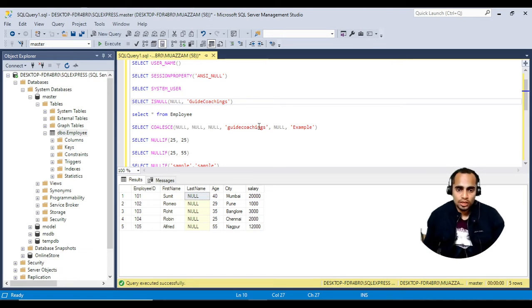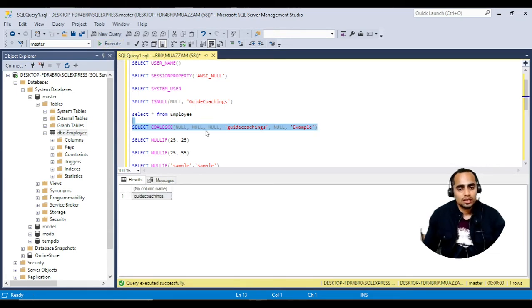Then moving on to our next function, that is COALESCE. If you see, I have three null values over here, my fourth value is guide coaching, then the fifth is again null, and the sixth is some value in the string. Now if I execute, it will not consider these three, it will consider the fourth one directly, that is guide coaching. That's how it works. That is simple.